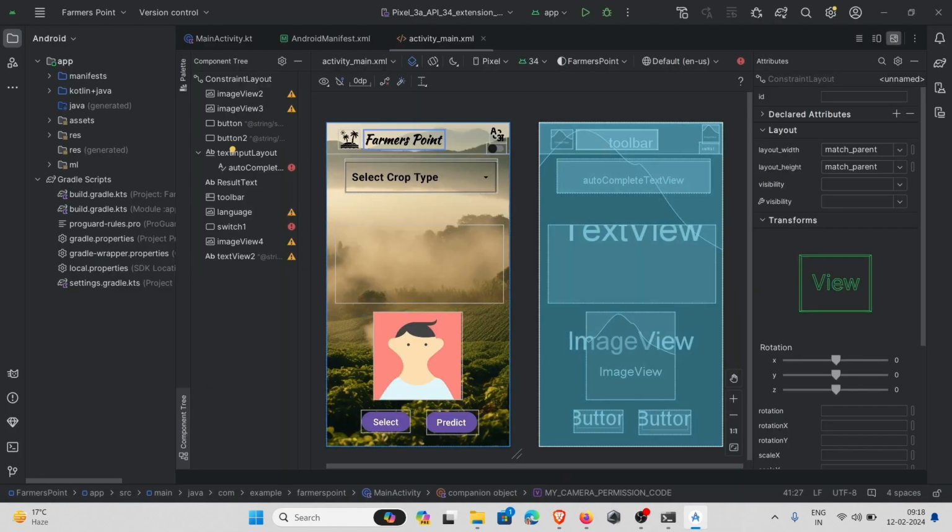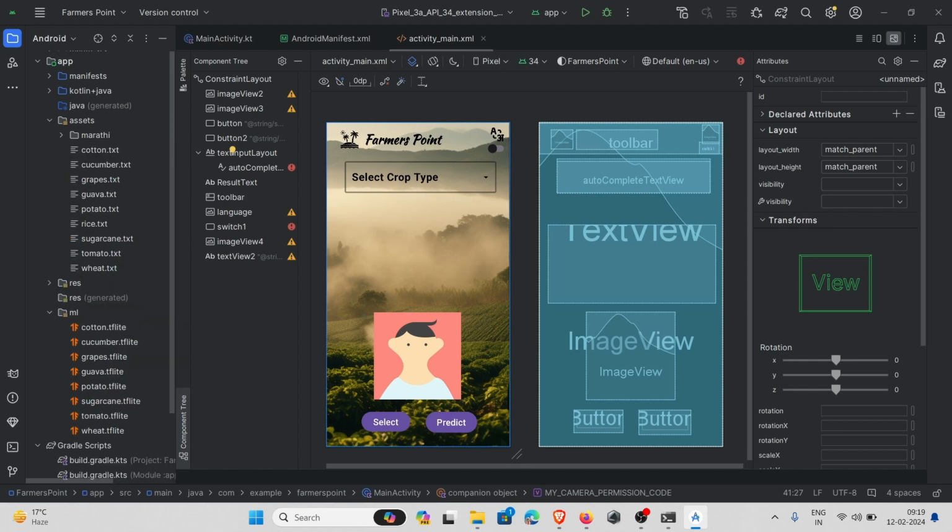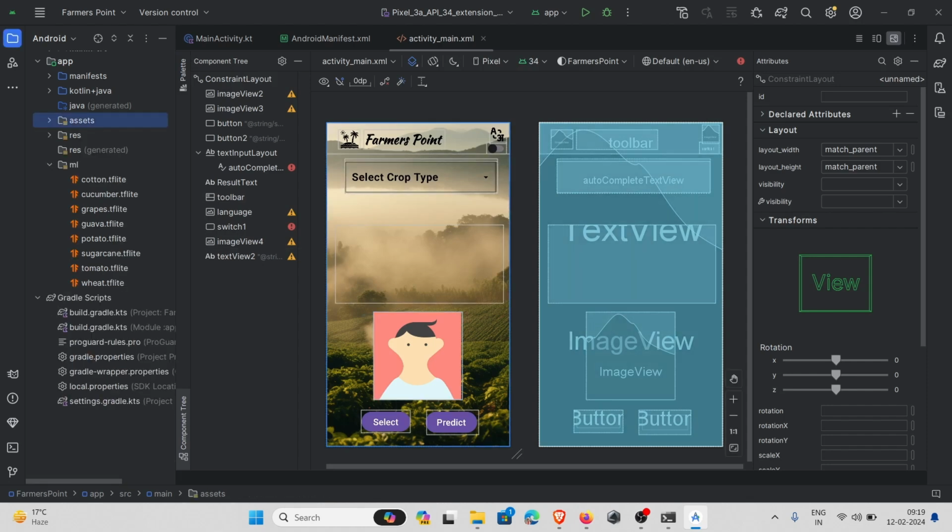So this is the basic layout of the application. We have got the name and the logo of the app. Then we have this toggle button. This toggle button helps to change the language from English to the regional language Marathi if you want. Next we have this drop down menu through which you can select the crop type. Next we have this square where your selected image will be displayed. And at last we have two buttons, to upload the photo and to predict the photo.